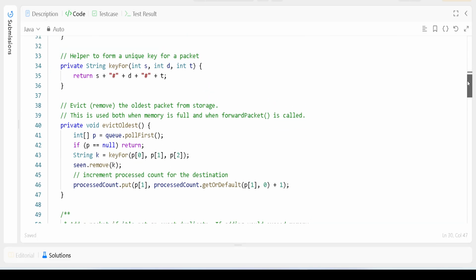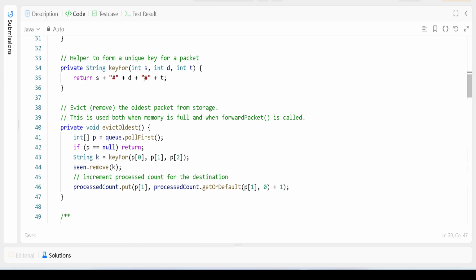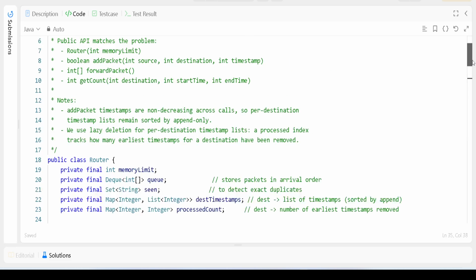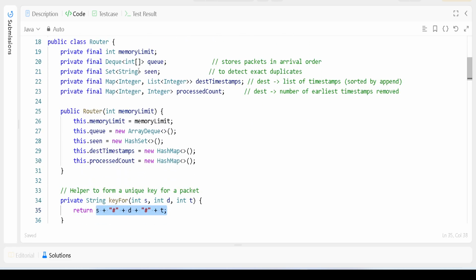Let's suppose this is our helper function, and we'll pass source, destination and timestamp, and we'll form a string. So we'll have our unique key when we store it in the seen set, which will be our set data structure, where we'll store it.